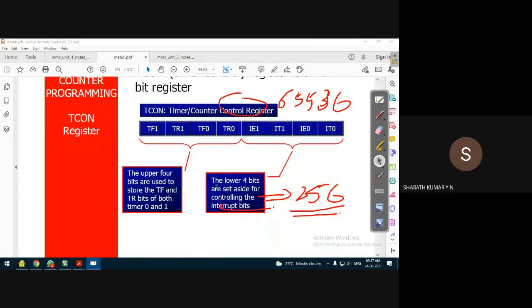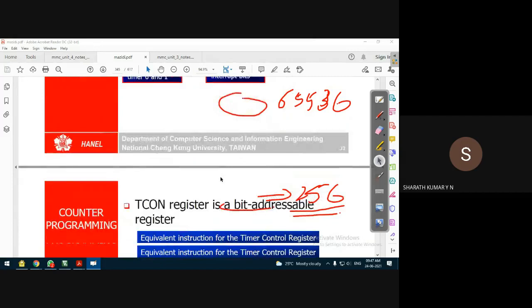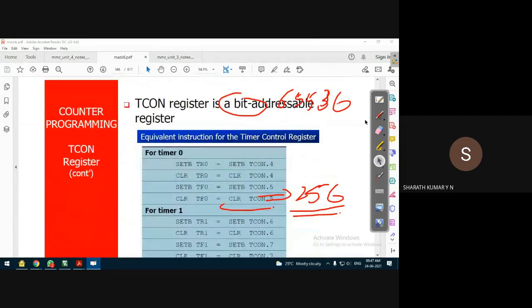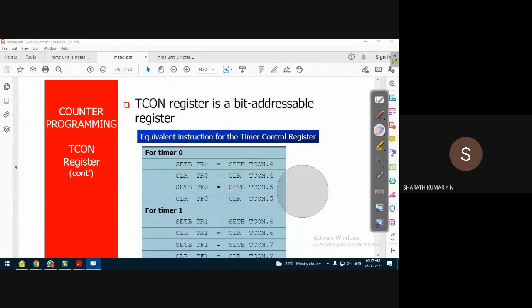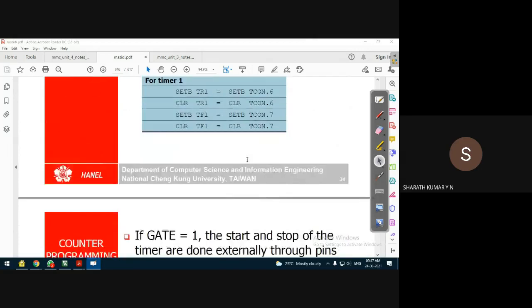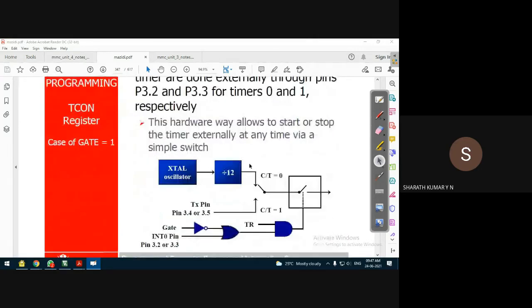Okay, so the TCON register, we discussed this in the beginning. We need not look into it again. TCON register, this is clear. Next is the gate bit.